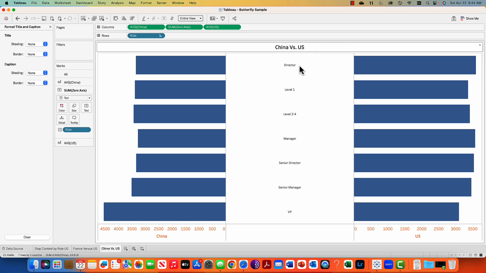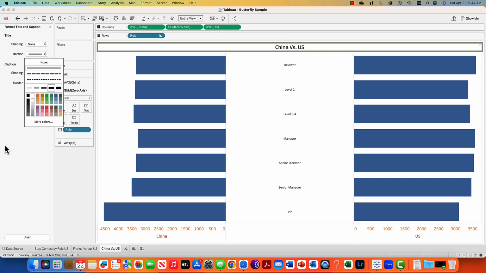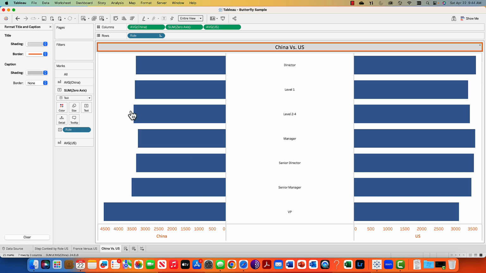We got title. Border. Let's put a border around there. That way it looks a little prettier. I wonder if we can. That work? Yeah, it makes it look nice. Shading? Yeah, we can do a little shading. A little gray maybe. It didn't really work the way I wanted it to, but it's alright. There we go. Title shading. So now I got China versus US. It's shaded. It's in the middle. I got a color at the bottom line.